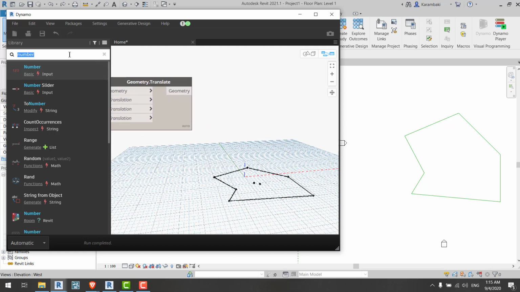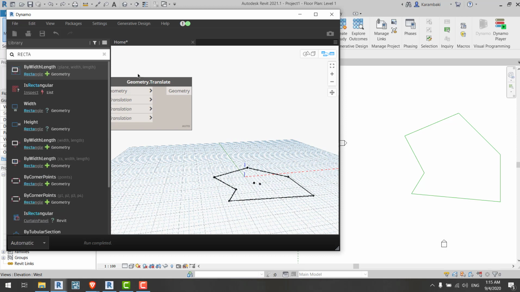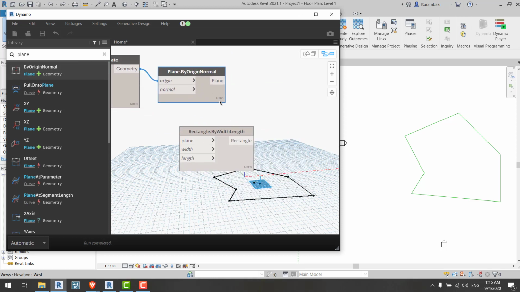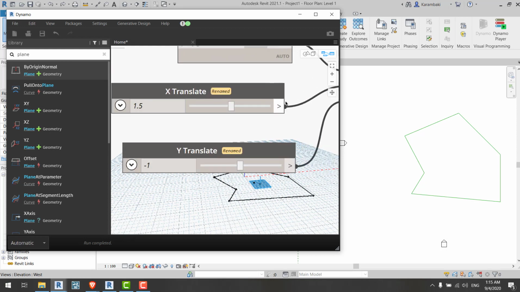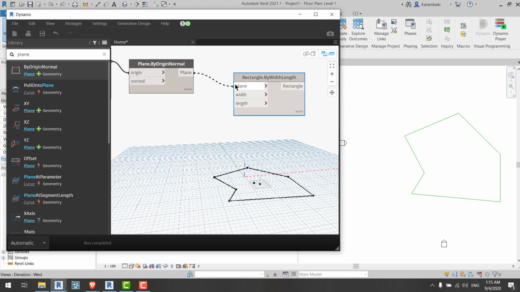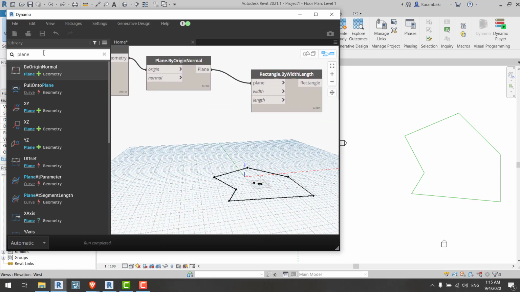Now I'm gonna create a rectangle, and this rectangle requires a plane. So I'm going to create a plane. I'm not going to get deep into Dynamo stuff themselves. I'm just more interested in explaining the generative design part of it. All right, so this is the plane. I've put it. And next, I'm going to have the width and length.